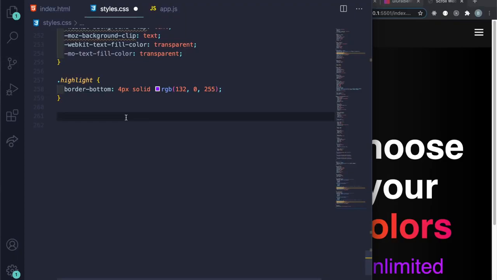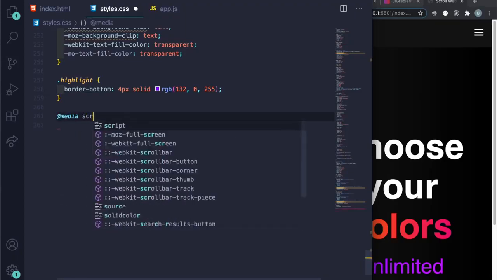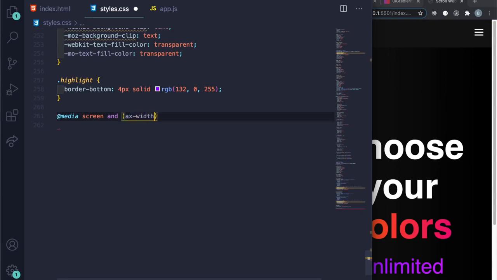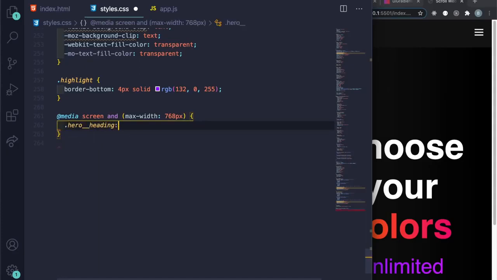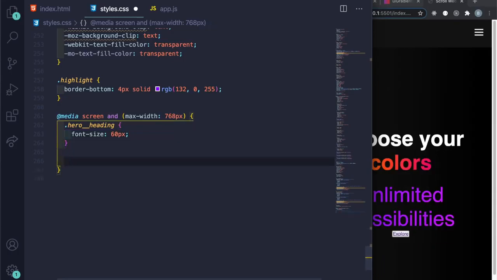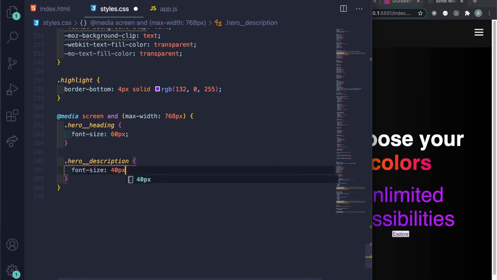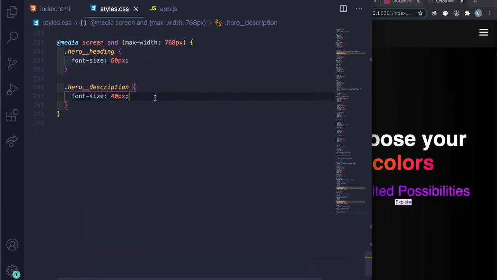Now let's add the mobile responsiveness. So @media screen and max-width, make sure I have this be what, 768 pixels. Let's do .hero__heading. I want that to be font size of 60 pixels. So you can see on the right, it actually shrunk. And then I'm gonna have the hero__description. This one's gonna be font size of 40 pixels. All right, and then we're pretty much done with this.